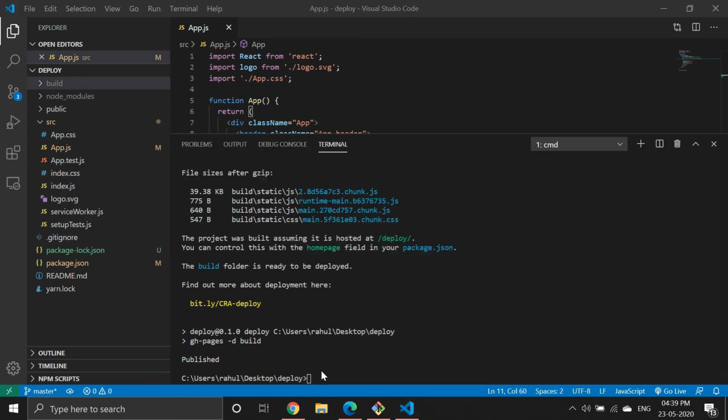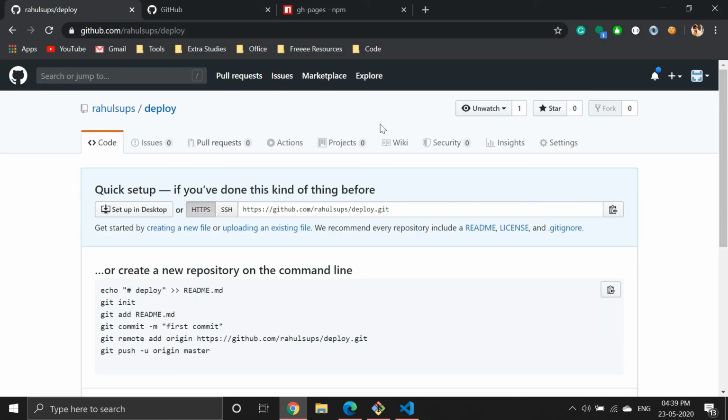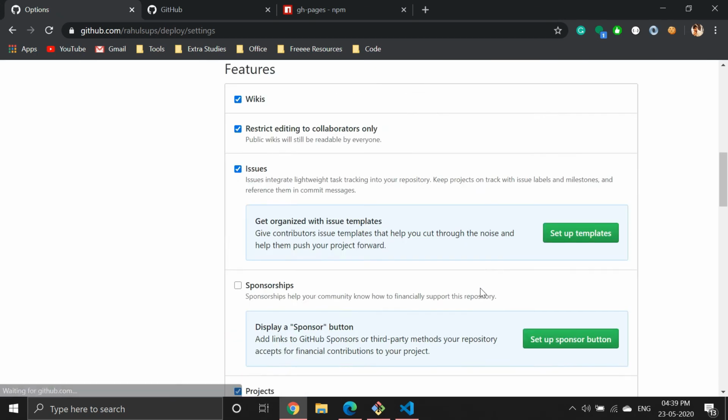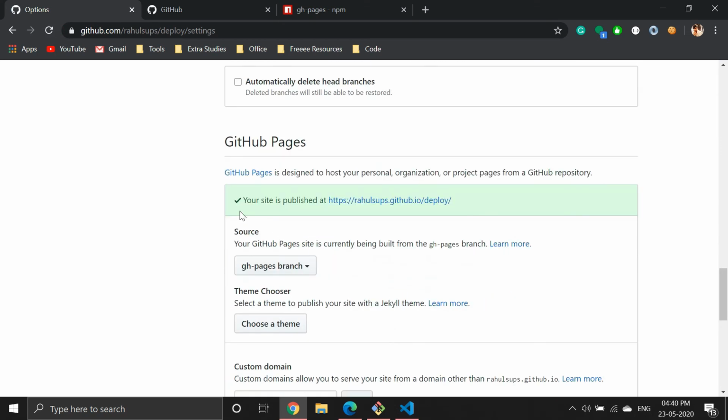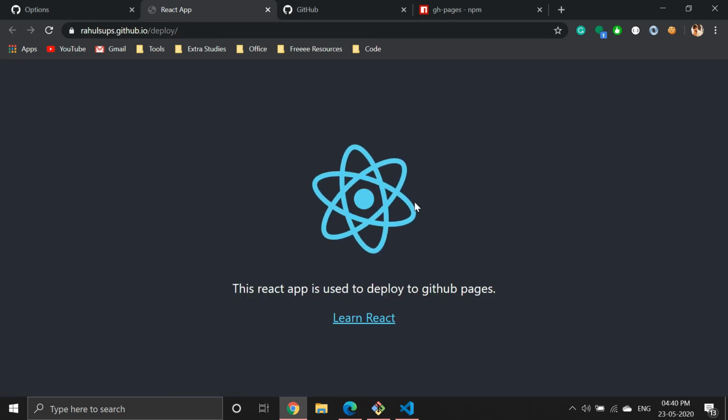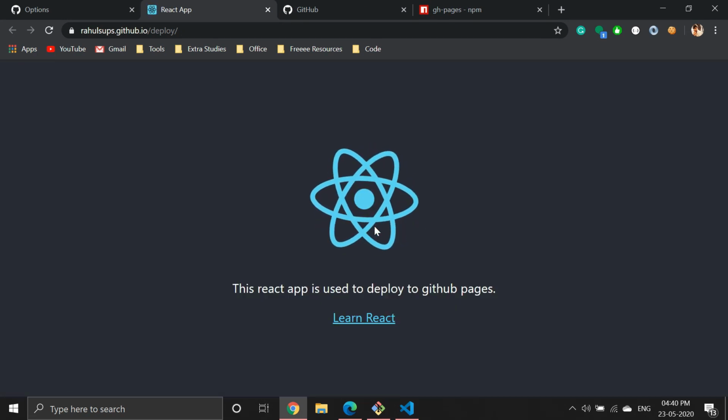Now you just need to switch to your GitHub repository, go to settings, and there in GitHub Pages, once you refresh it, you should see this message: your site is published at the web address. So when you click it, you should see your app running.